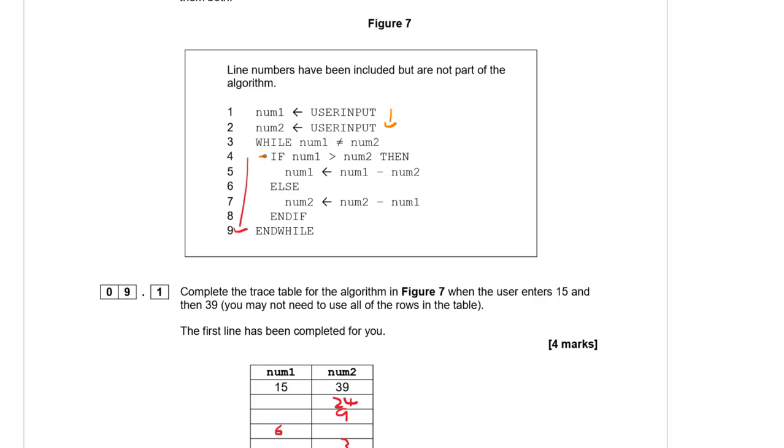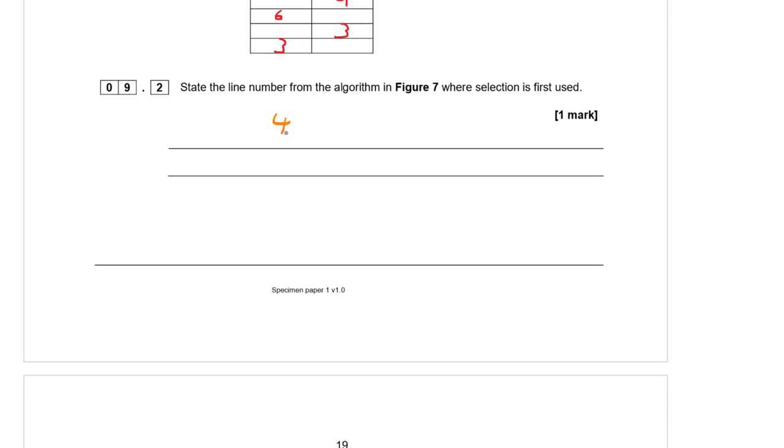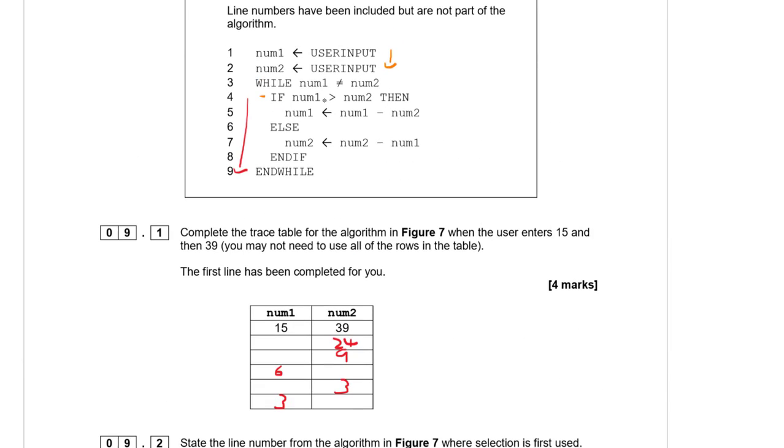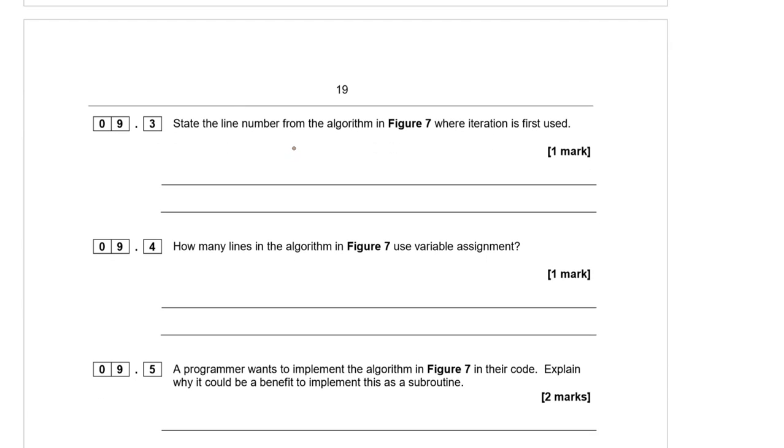So the first line is 4 here because an if statement is an example of selection, and so it's going to be line 4. And then for iteration it is the while loop because we're repeating. An if statement doesn't repeat, it's just a single selection, whereas a while loop will repeat until the condition is met. So that was line 3 for iteration.